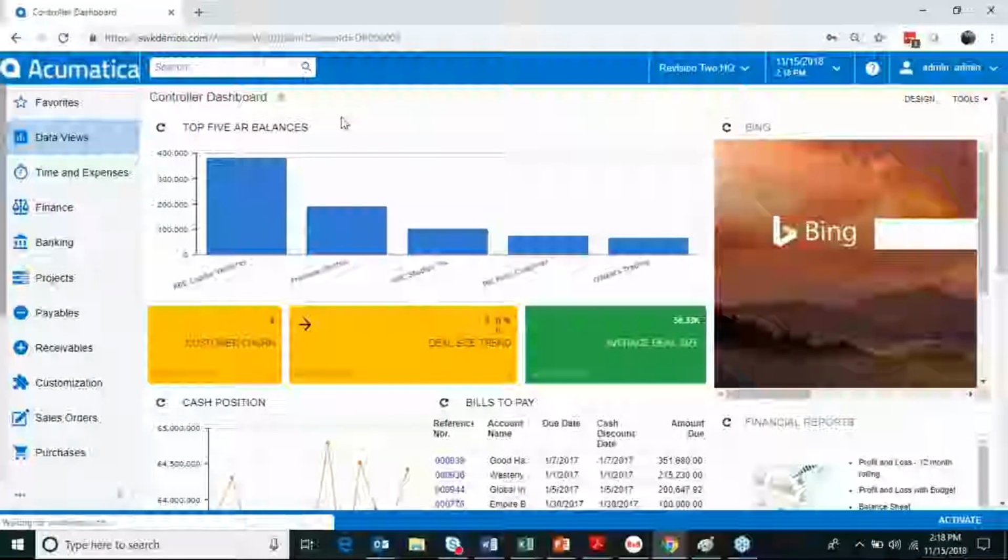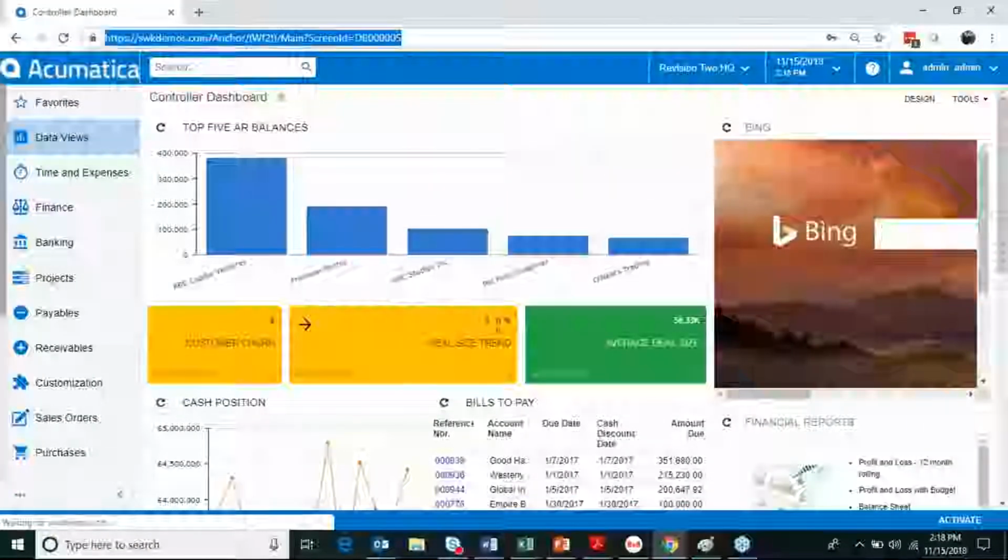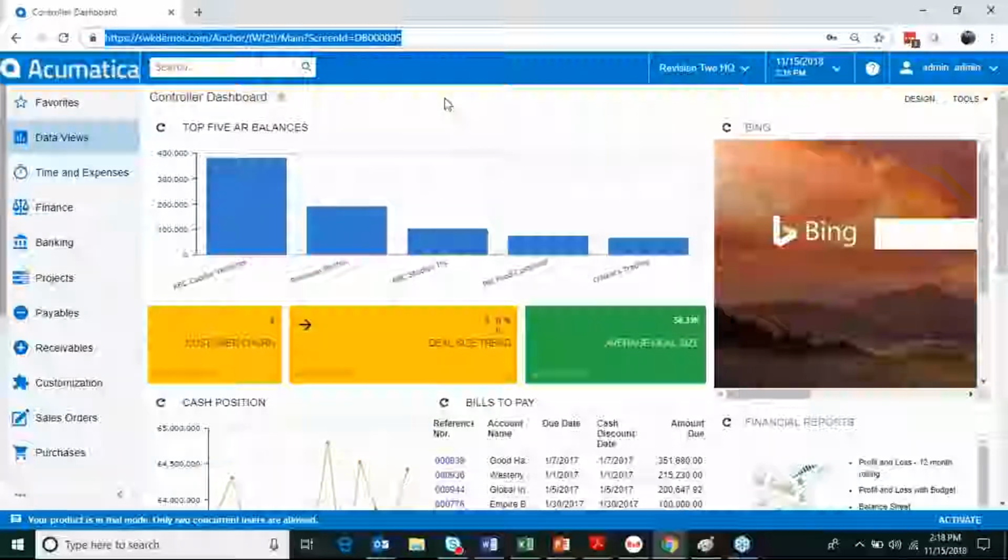So as long as I haven't timed out here, you can see that I am in an instance of Acumatica. Some of you, depending on your version, may just look at the UI and still be running the classic user interface. So I'll just do a quick overview of some of the UI changes, just in case there are a few folks on the call.